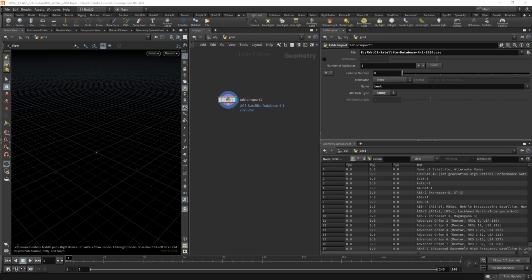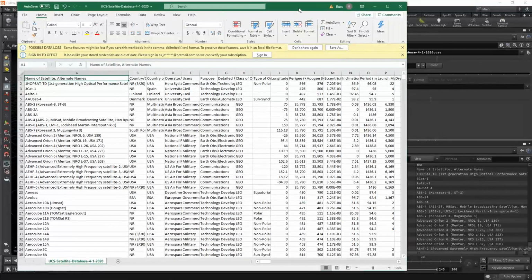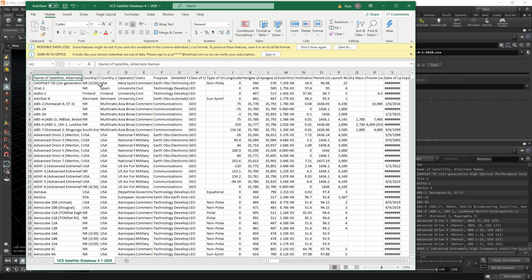All right, so now that we know we can get the data from the CSV file into Houdini as an attribute, we have to understand what's going on in this document a little bit more. This is where I dug in really hard to try and figure out what some of these things are. Like, how do you use this data to tell Houdini where to put each satellite, right? So we can ignore the names for the moment. I don't really care about the country of origin or the operators or the purposes or any of that stuff.